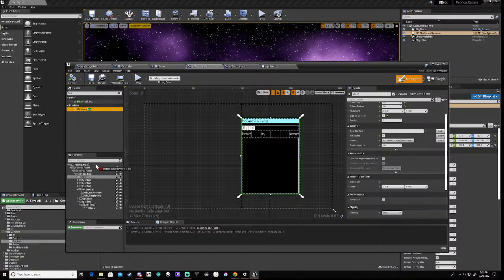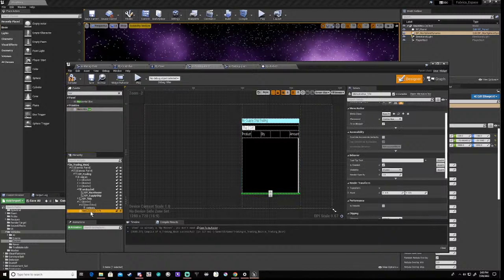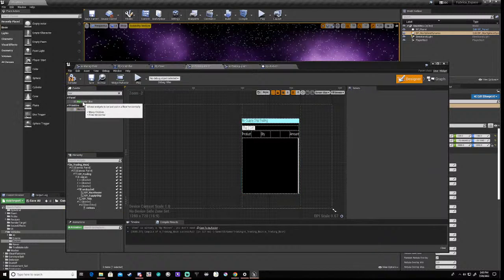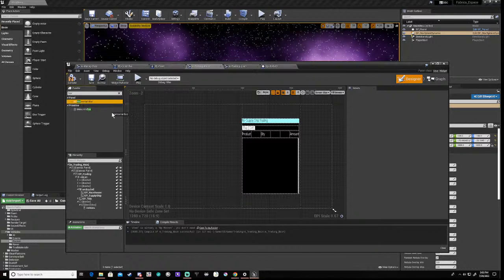So we're going to drag a horizontal box into our list at the bottom there. And it shouldn't have been that. Did that drag in that? Oh well, must have. Right, so we drag this in here. So we have a horizontal box at the bottom.